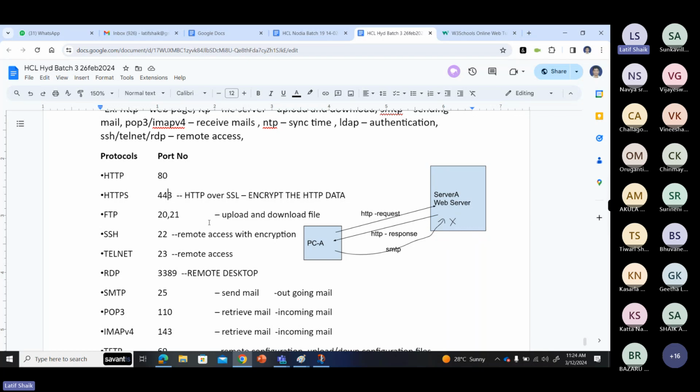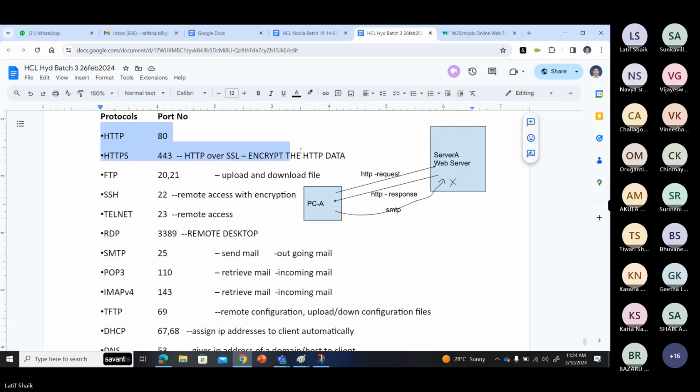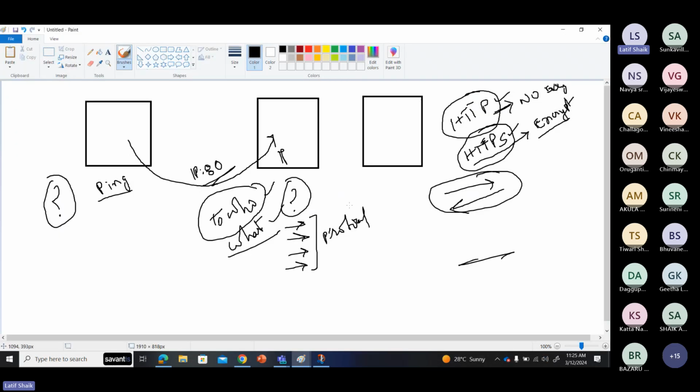Do you understand HTTP and HTTPS? Yes, sir. Okay. So HTTP has no encryption, HTTPS has encryption for accessing websites. FTP, what is the use of FTP? FTP is used to upload a file from your local machine to a remote machine, the FTP server. I want to upload a file, so I use FTP. Or I want to download a file, so I can use the same FTP protocol.